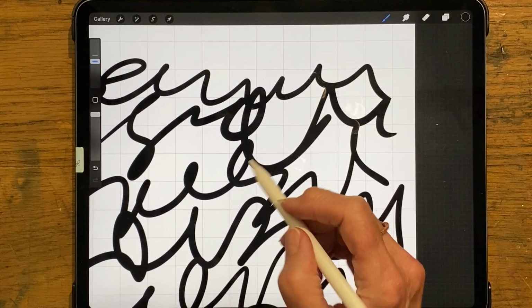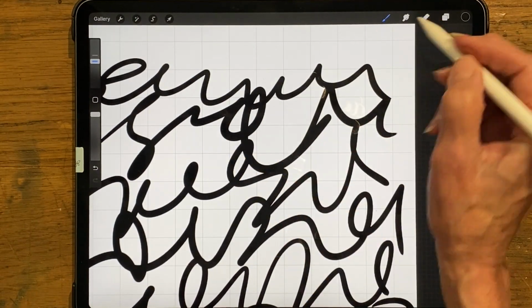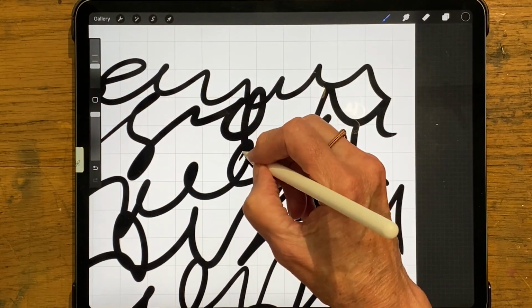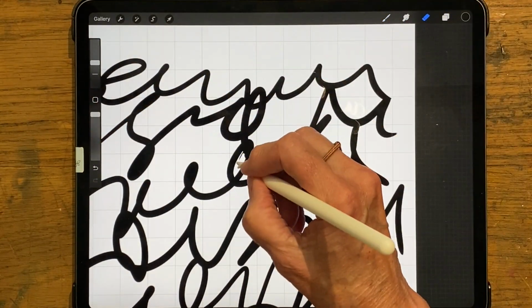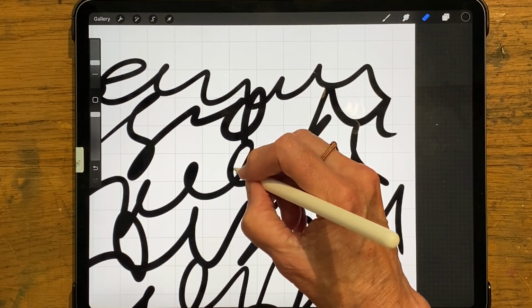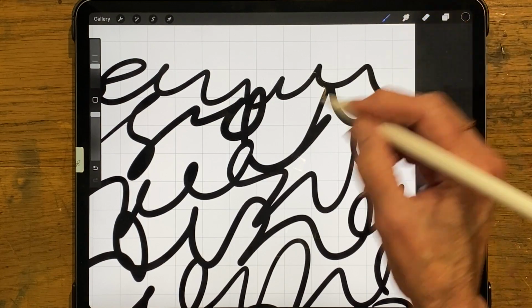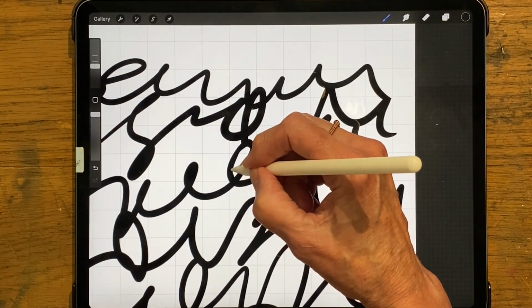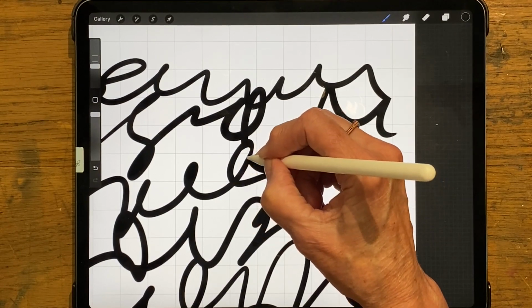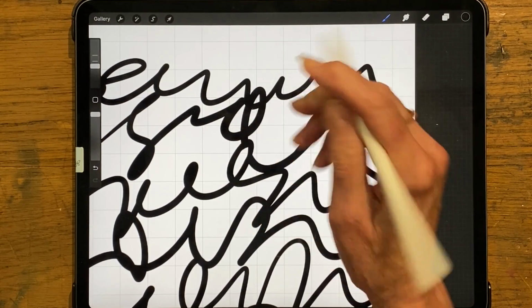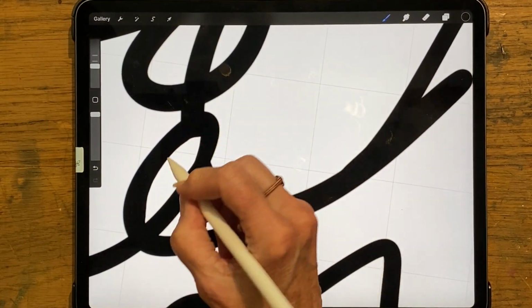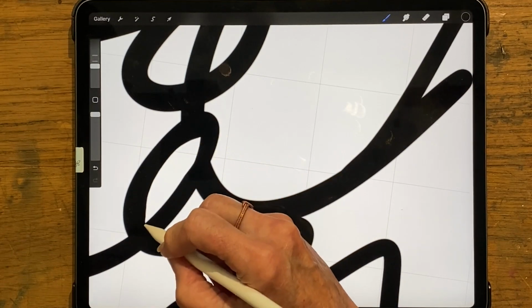I might look at this and say, I want that open completely. So I'm on my eraser. I might want it to be a little smaller. Oops. And just open that up a little bit. And if you do too much, you can go back to your pen and then just make it smooth.